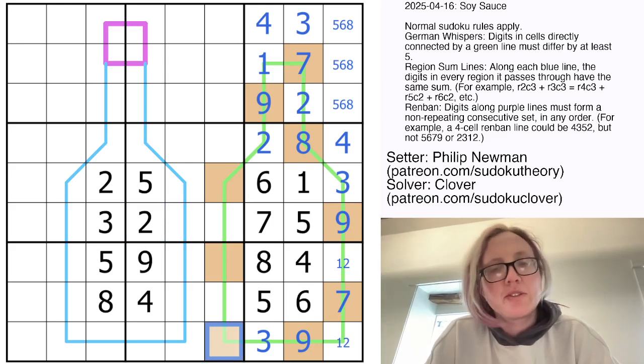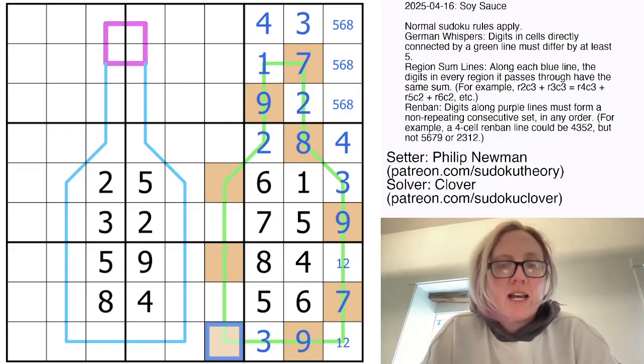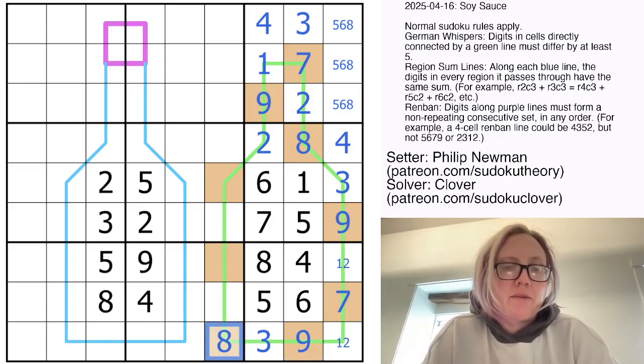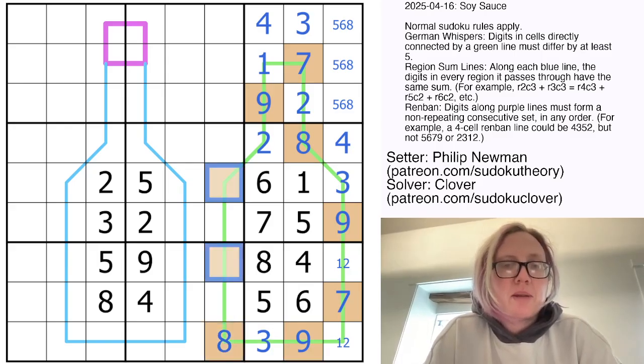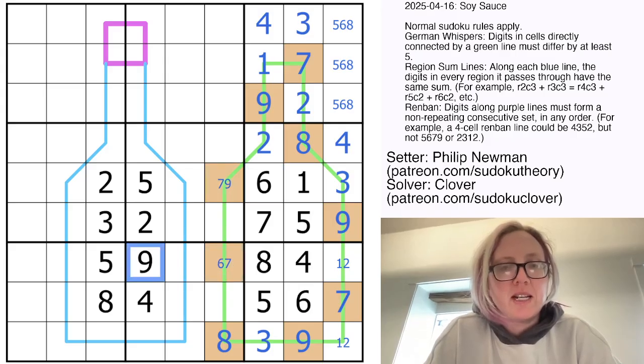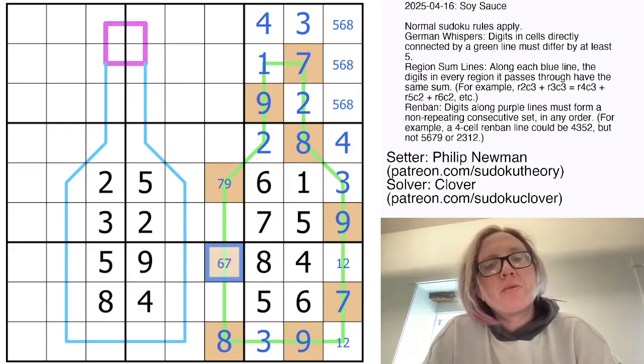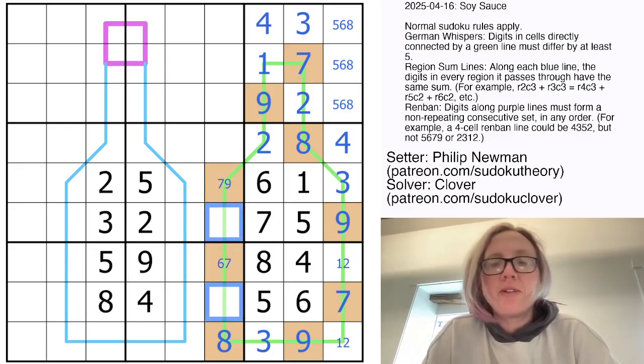Now let's finish off the German whispers line if we can. The digit that goes next to 3 other than 9 is 8, because 8 is exactly 5 away from 3. These guys are going to be high as well. That can't be a 6 because it sees a 6. That can't be a 9 because it sees a 9. It can't be a 6 because if it was a 6, 6 can only ever go next to 1.